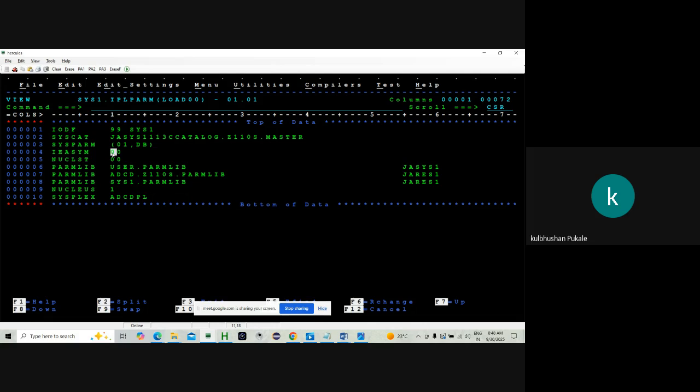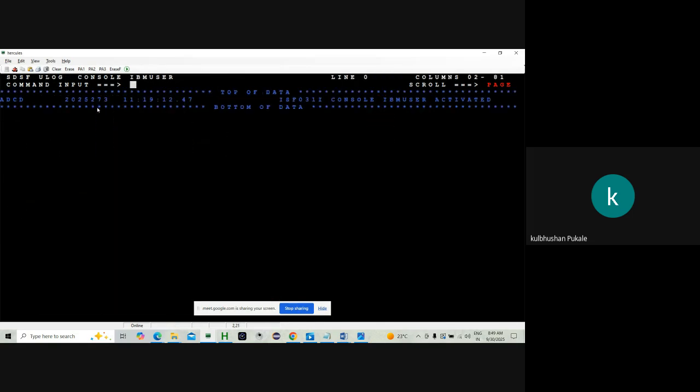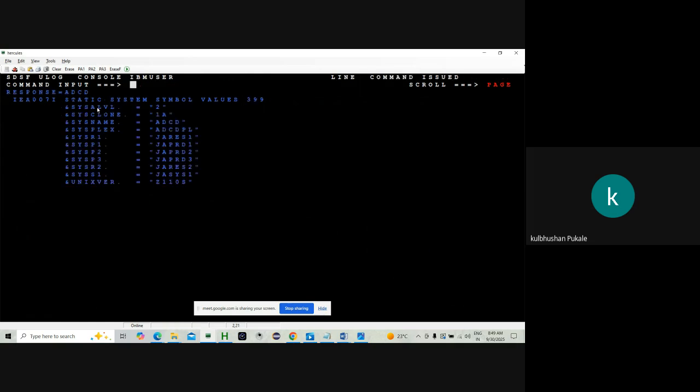Now if you want to see what substitutions are written under this IEASYM00, how will you check it inside the system? Display symbols. If you go into your SDSF, you will go into ULOG, then you will give the slash D SYMBOLS command. Now see, these are the substitutions for all these parameters. Your logical names are these.